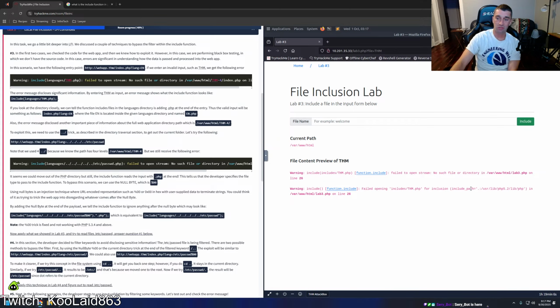I don't see languages anywhere. Well, it says includes, whatever. The function includes files in the languages directory and is adding .php at the end of the entry. Thus the valid input will be something as follows: index.php?lang=n, where the file is n.